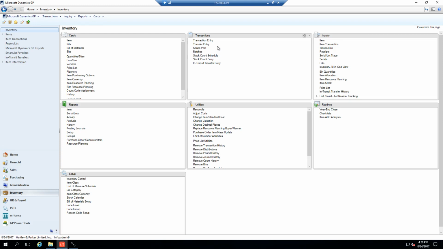Did you say customer service was going to do the transfer? A transfer into the damage bucket? Yes. Okay. So then customer service will come in here under inventory, transactions, and then transfer entry.